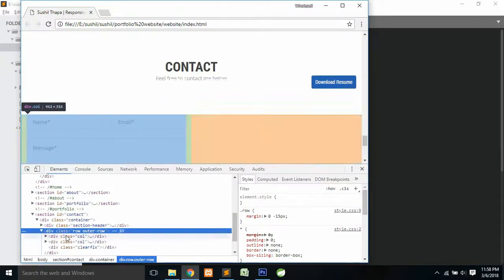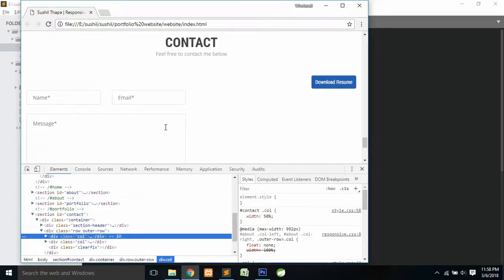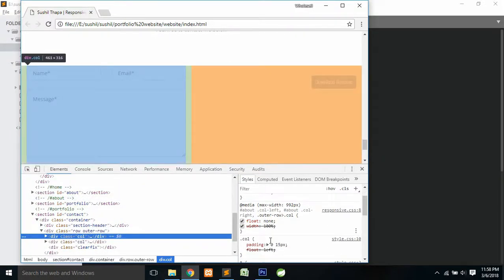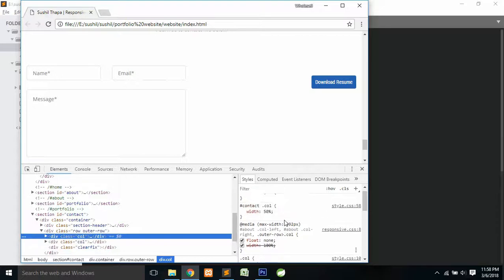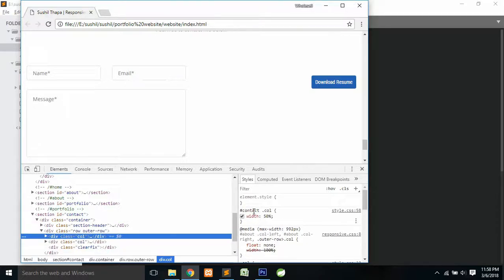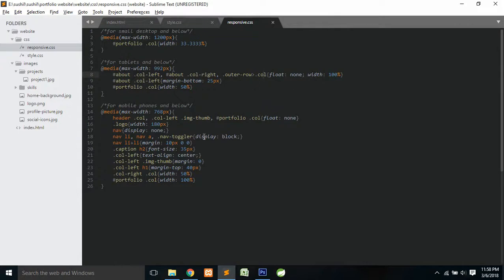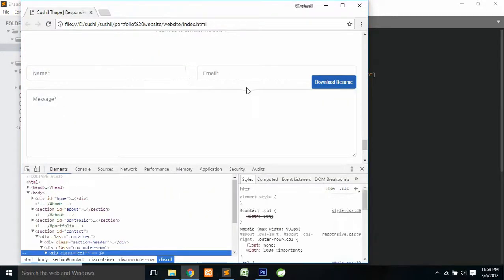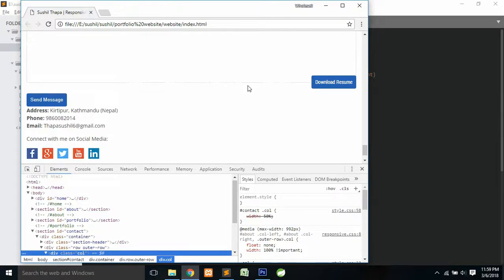Okay, let's see. The CSS is not overwriting the width of 50%. So what we can do is maybe set this value to important so that it will overwrite it. So just refresh it. Okay, now looks good.